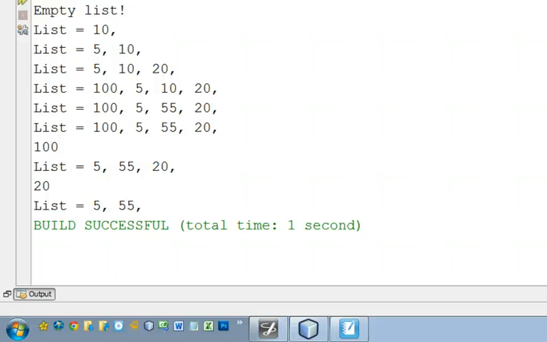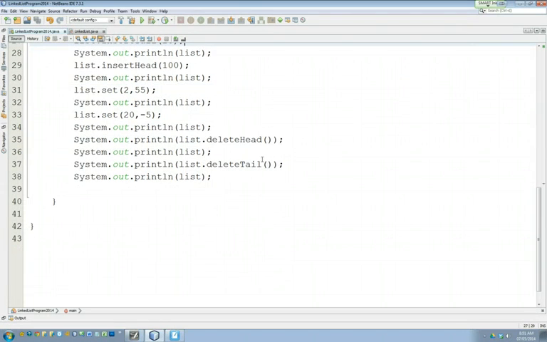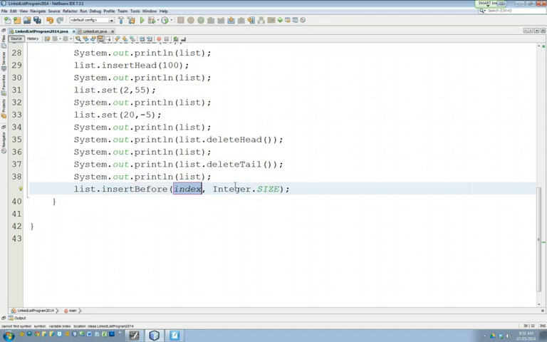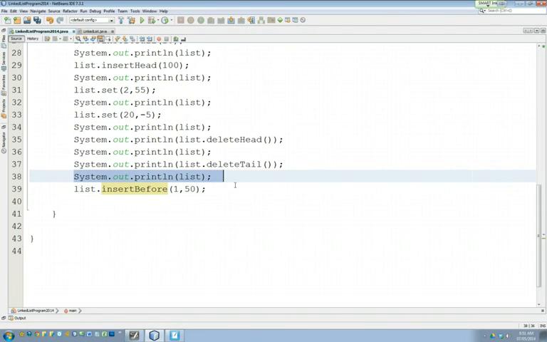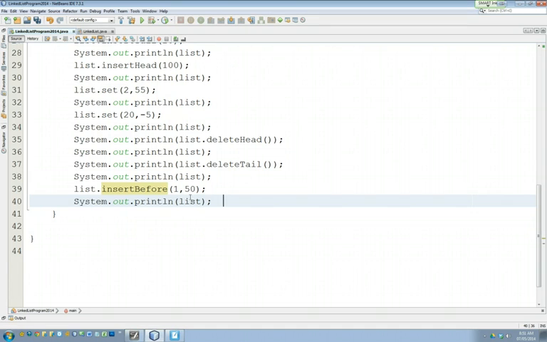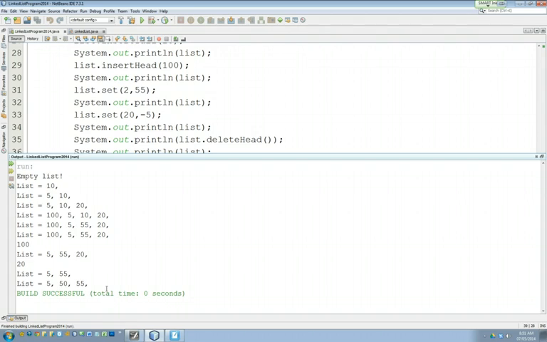Okay, so right now our list just has a 5 and a 55 in it. So I'm going to try and call insert before spot 1, because there is a spot 1, right? There's a 0 and a 1. So I'm going to try and insert something before 55. So I'm going to say list dot insert before, and I have to give it a number. So I'll just give it the number 50. Actually, sorry, I put that in the wrong order. The first parameter is the spot, and then I'll spit out the list. So I'm going to try and insert a 50 before spot 1. Let's see what happens. Look at that, it worked.